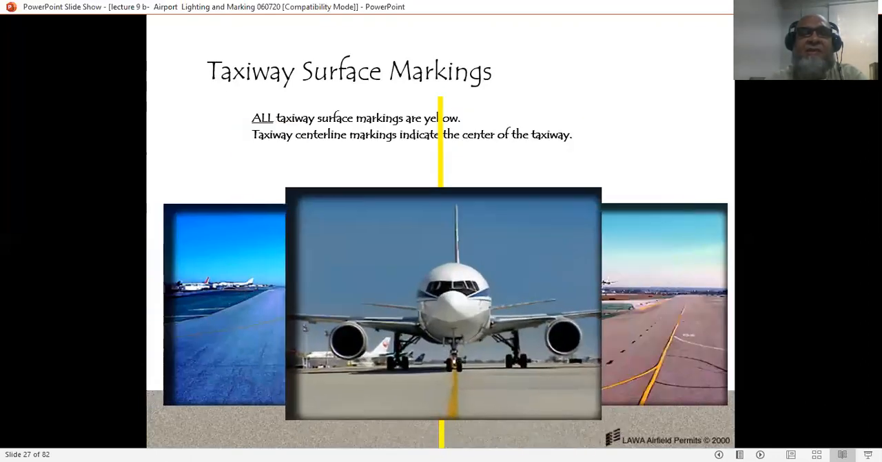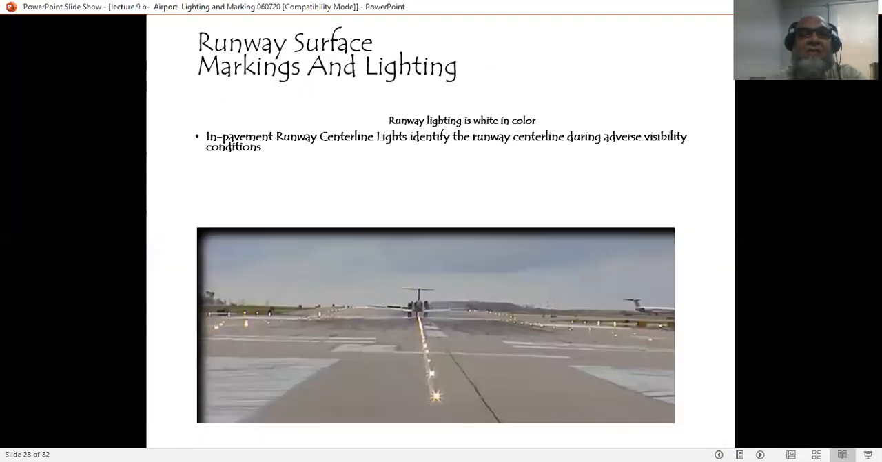Now, all taxiway markings, unlike runway markings, are yellow in color to differentiate them from the runway markings, and they can be visible at night as well. Runway surface in-pavement center line lights identify the runway center line during adverse visibility conditions. These are embedded on the center line, and you can see them glowing during the day or in poor visibility conditions.